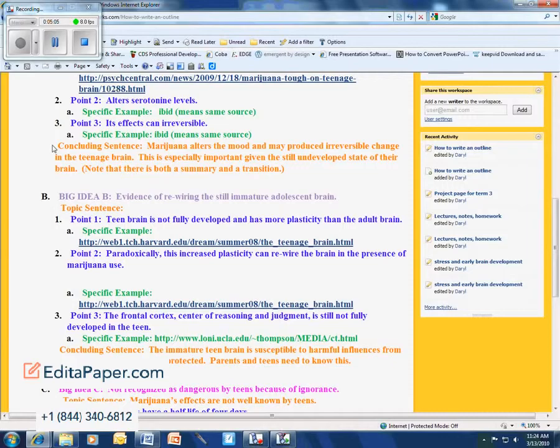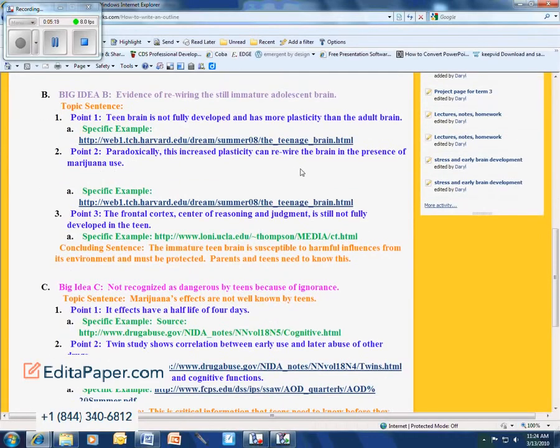You need to have at the end of this section some sort of a concluding mini paragraph that might have only, say, a concluding sentence and some kind of a transition to the next section. And so you do the same throughout the rest of the paper. You have your subtitle here, evidence of rewiring in the still immature adolescent brain. That might be a possible subtitle for this second section, section B. And again, you have paragraph 1, 2, and 3.